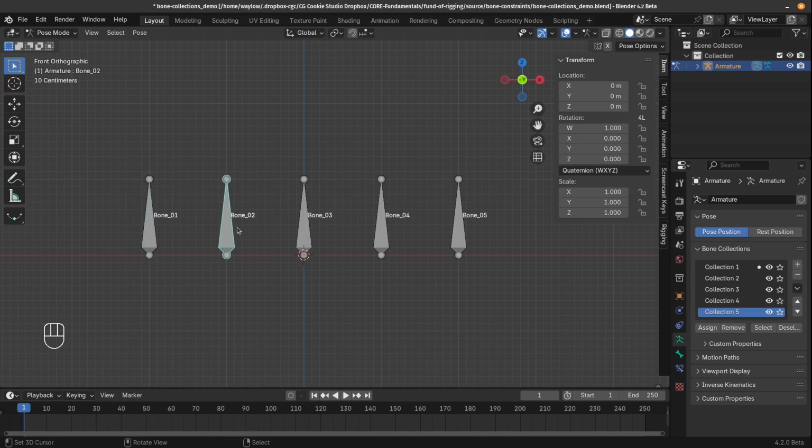So let's say we want to add bone to collection 2. So we're going to select that and then say assign. And you'll see now it's in both. And if we want to remove it from collection 1, we'll make that the active collection and then say remove. And now when we select these bones, you'll see it's telling me what collection that it is in.